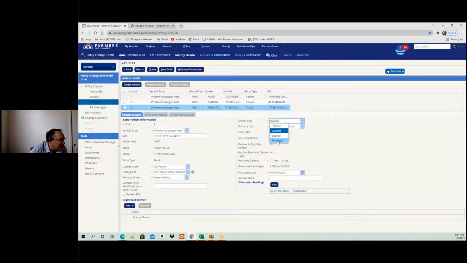And we can add the financing company, the lien holder. But in this case, let's say he just paid cash outright, picked it up. This is going to be the backup pleasure truck.